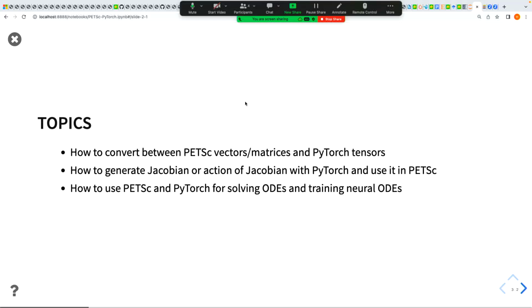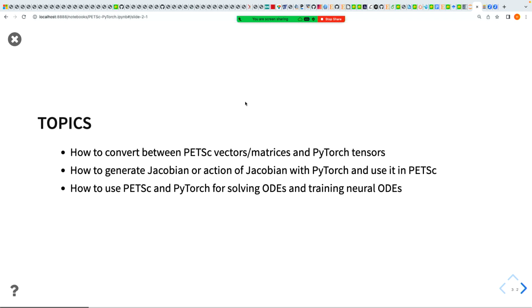Thank you. Okay. So in this mini tutorial, you'll learn how to convert between PETSc vectors and matrices and PyTorch tensors. You'll learn how to generate Jacobians with PyTorch and use them in PETSc. And you'll learn how to use PETSc and PyTorch for solving systems of ordinary differential equations and training neural ODEs.